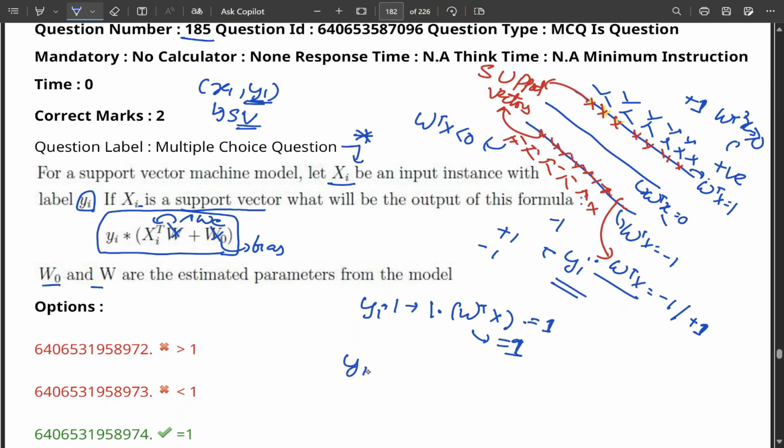On the other hand, if we treat yi equal to minus 1, then minus 1 times w transpose x is equal to minus 1. So this will be minus 1 times minus 1 because this particular line has this property of minus 1 also, right? So in this case, minus into minus, that's plus, so 1. So no matter whatever you do, you will always get plus 1.